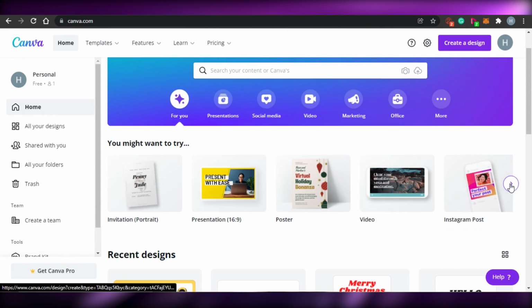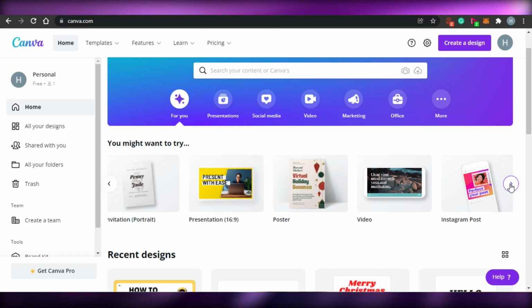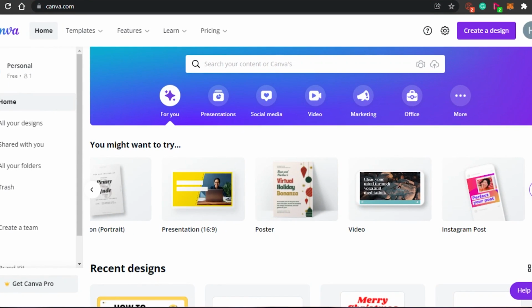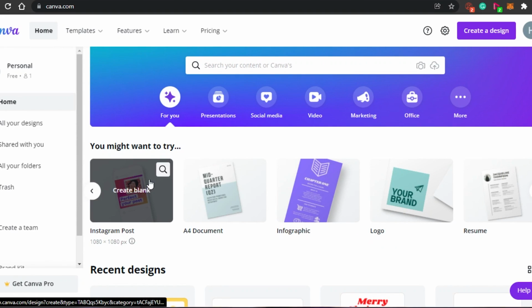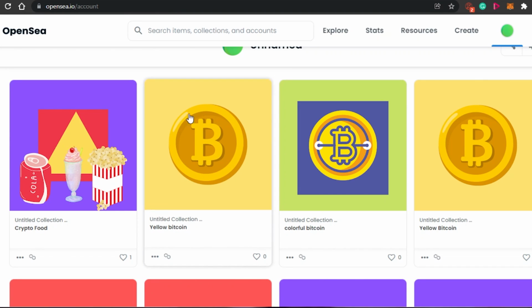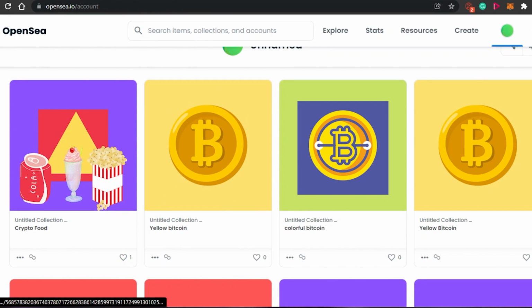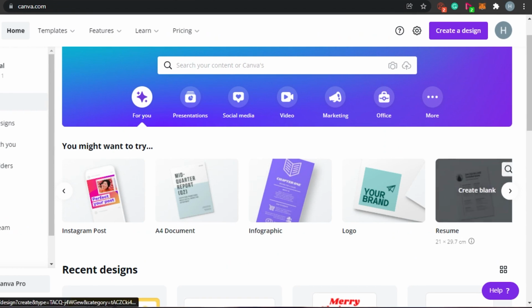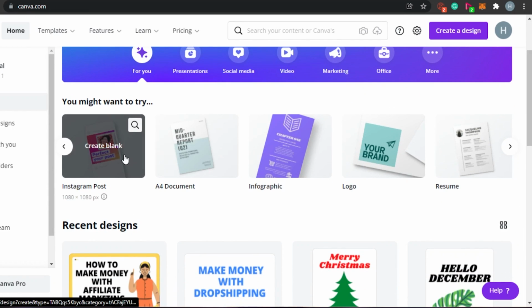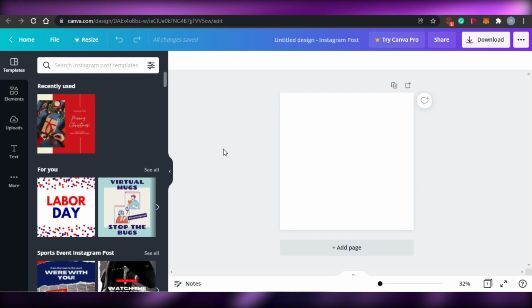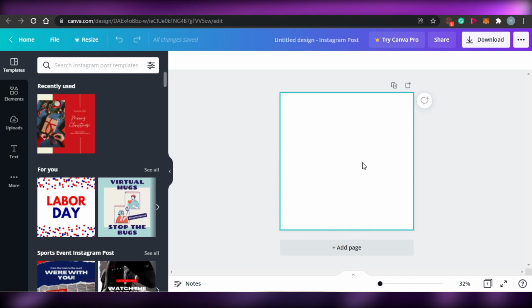The first thing is going to be choosing your blank canvas. You can choose the canvas from here. You can go for a logo or maybe an Instagram post canvas, because this is a good size for NFTs. Or you can go for a custom size from here and add the height and width of your choice. I simply go with an Instagram post canvas, and it is easy to use and the size is perfect. So this is my blank canvas, you can see right here, and this is the canvas we work on.